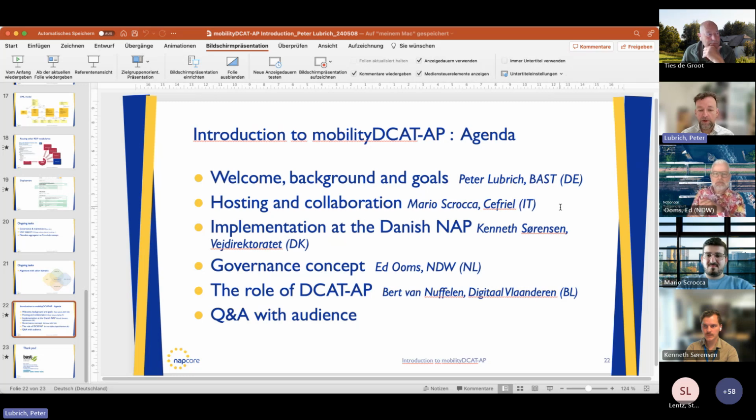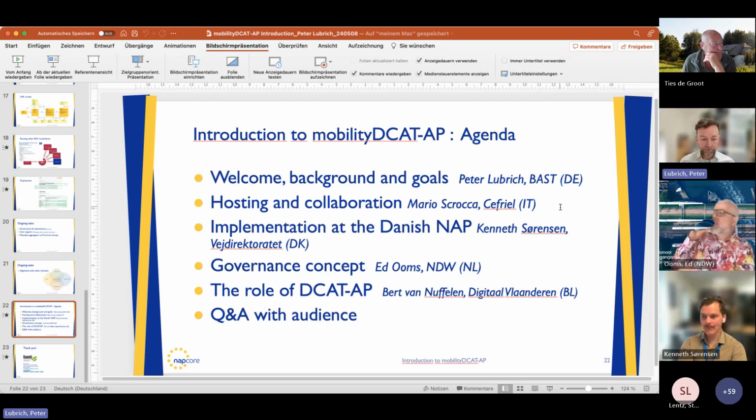Next on my agenda, we will learn how the entire specification can be put in practice. We thought that a metadata specification should be going into the practical path as soon as possible.